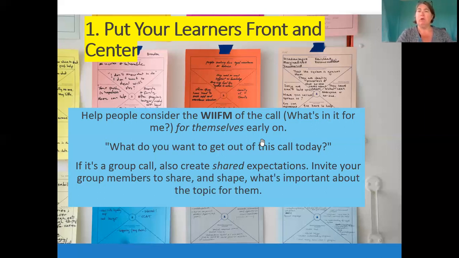If it is a group call, you'll also want to take some time to create shared expectations. What is important about the topic for them? If we feel that we're being talked at rather than engaged with and dialogued with, it's unlikely that we are going to really learn to the best of our ability. So, 8 ways to create a wow call. Put your learners front and center.